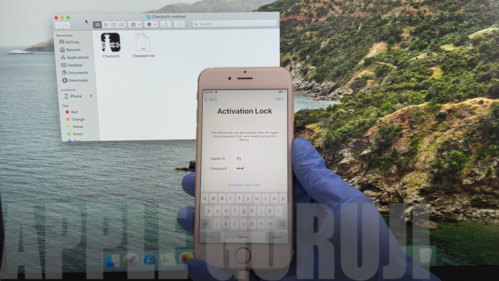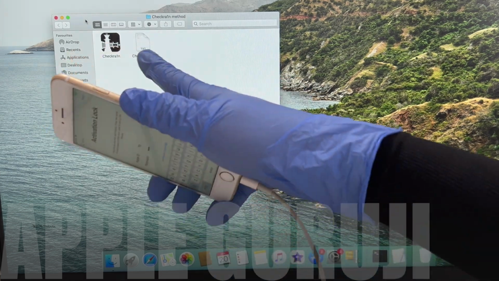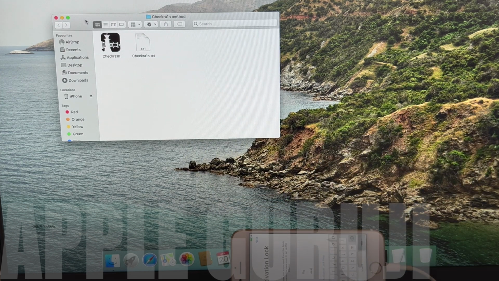You can now see that this iPhone 6s is currently iCloud activation locked. It is linked to an Apple ID. It is also in lost mode. I will show you how to bypass this page and make use of your device.